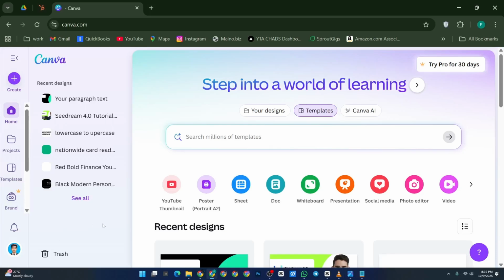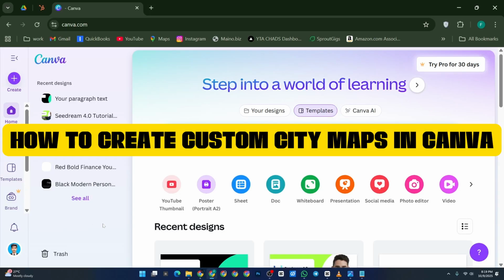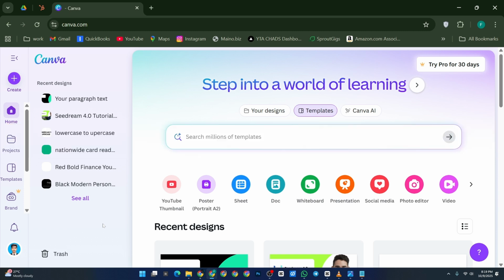Hi everyone! In this tutorial, I'll show you how to create custom city maps in Canva completely for free. It's a simple way to design beautiful map graphics for posters, travel blogs, or social media posts.